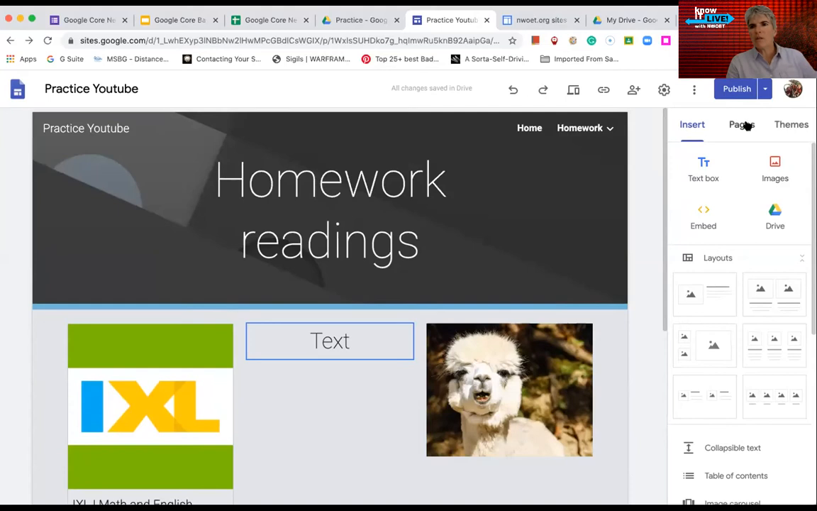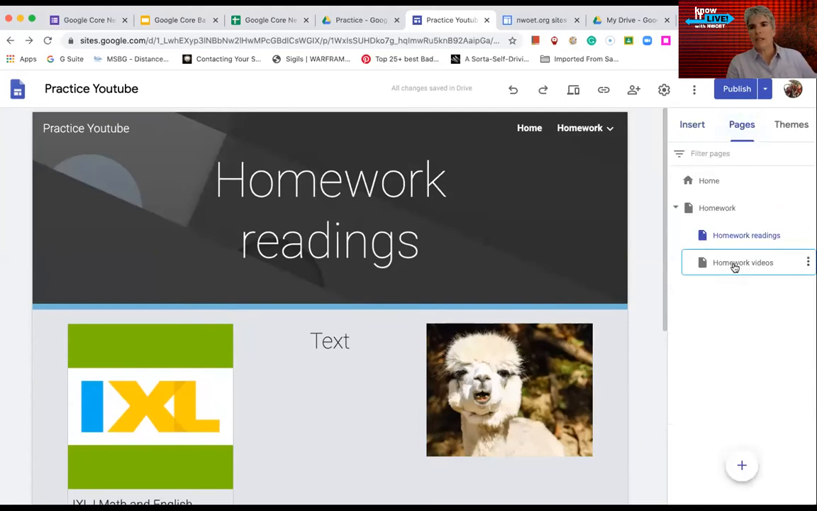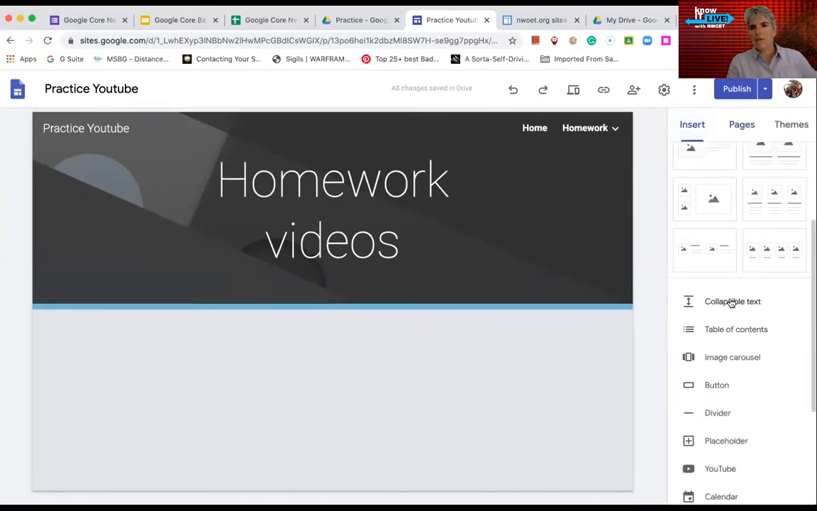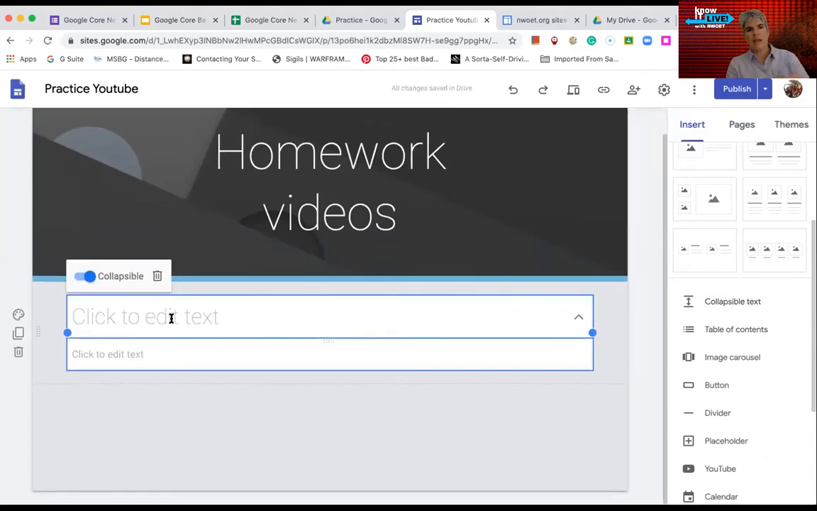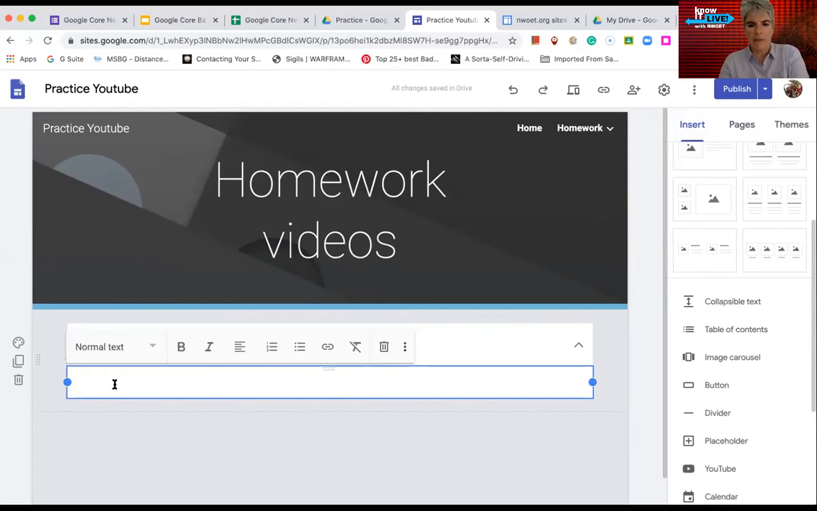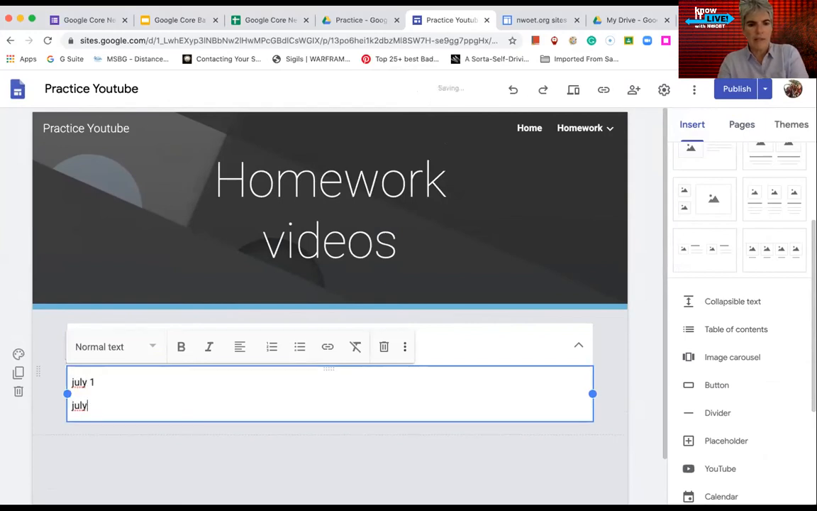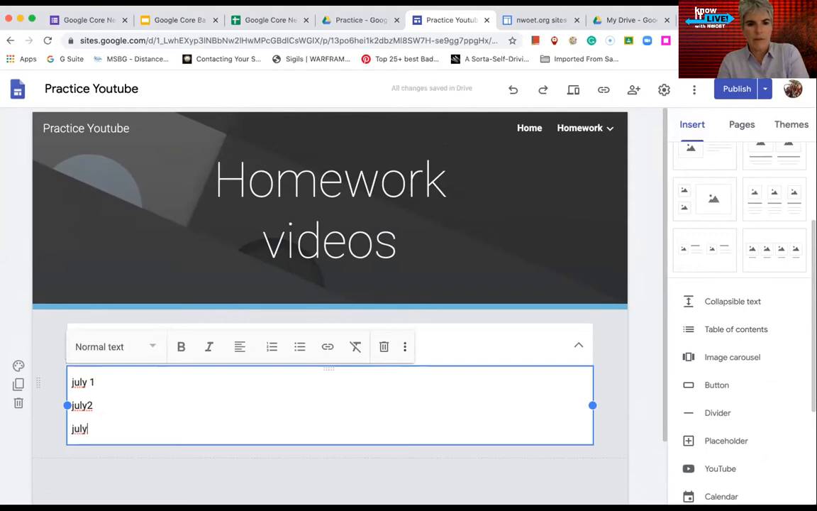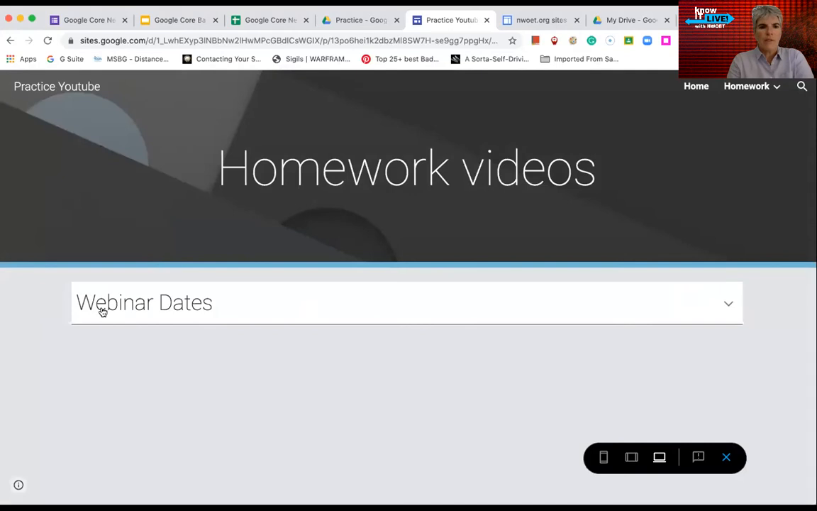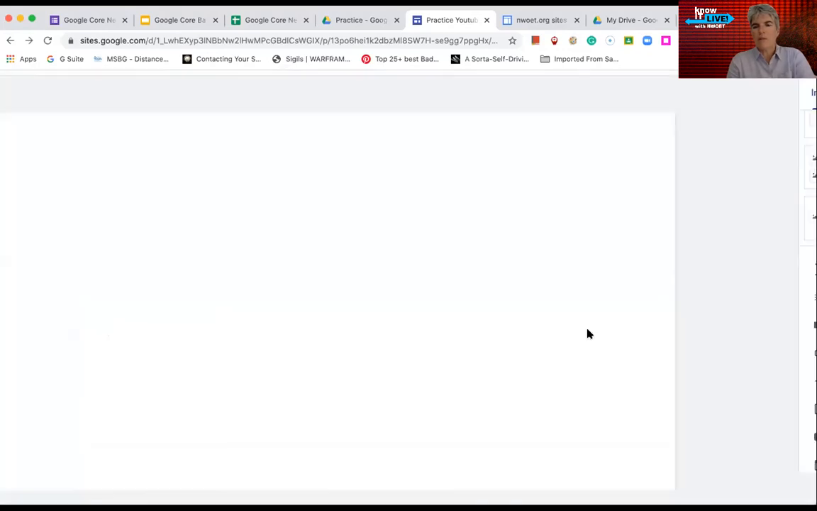Now on my new page, on one of my other pages, if I want to move to another page, I'm going to click that page, and then I'm going to go back to my insert. I'm going to show you some of these things that they've added. The collapsible text. Webinar dates. And then down here, I'm going to have July 1st, July 2nd, July 3rd. Okay. And then when I preview it up here with my little monitors, you can see that it has webinar dates, and then you click on that and it expands. So I think that's a neat addition. That's just new to it.